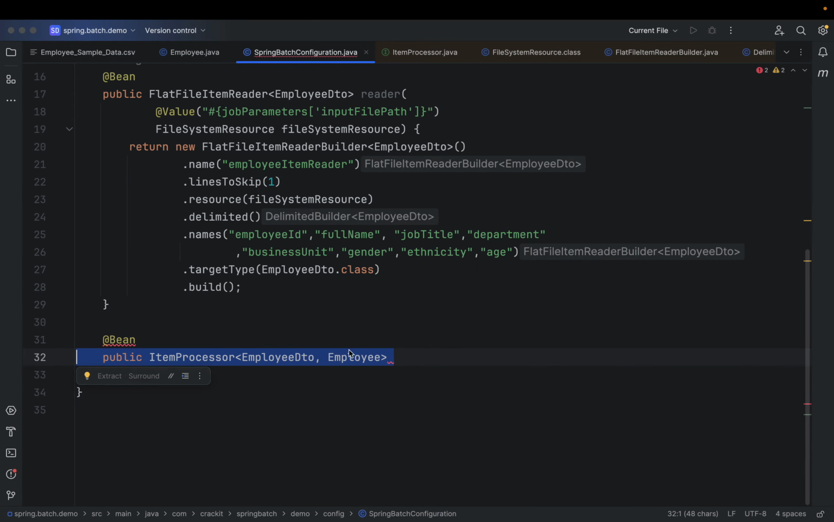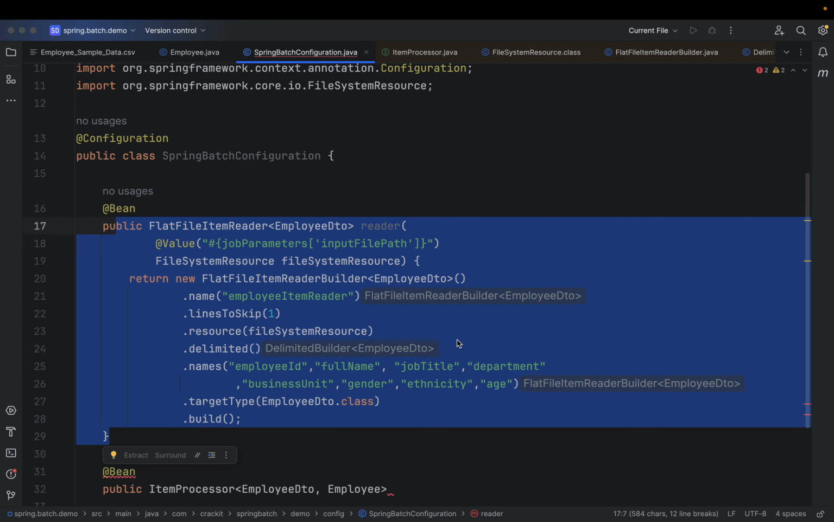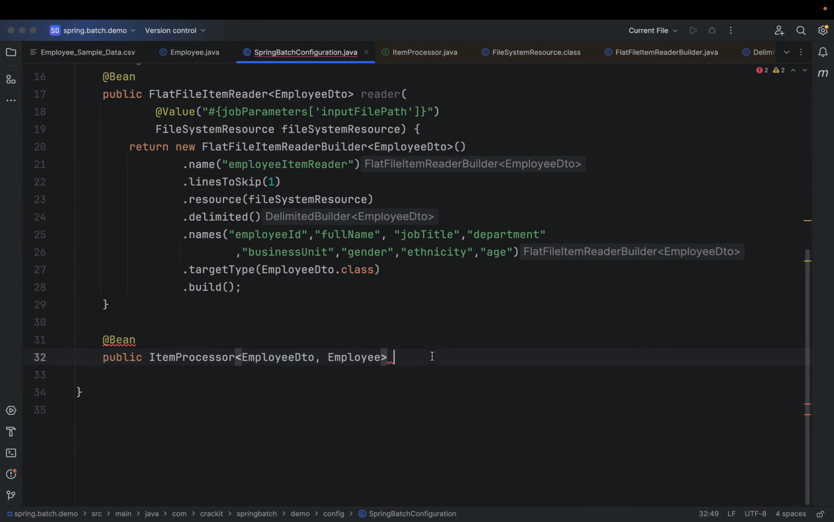In the processor, what am I doing? I am converting my employee DTO into employee entity. In the writer, what will I do? I will save this employee entity to the database. That's what we will do. Hope this is clear. So in the reader, what did we do? We read the CSV file and we have stored it to my employee DTO object. And in the processor, we are converting the employee DTO object to the employee entity. And in the writer, we are going to save that entity to the database.